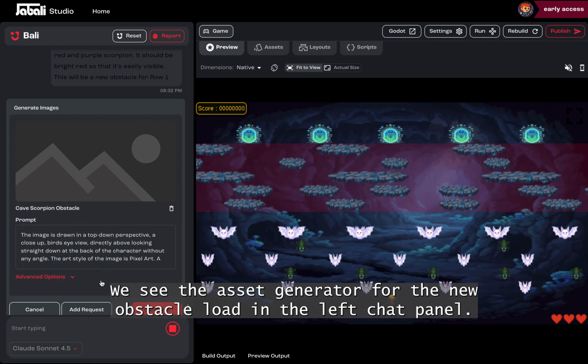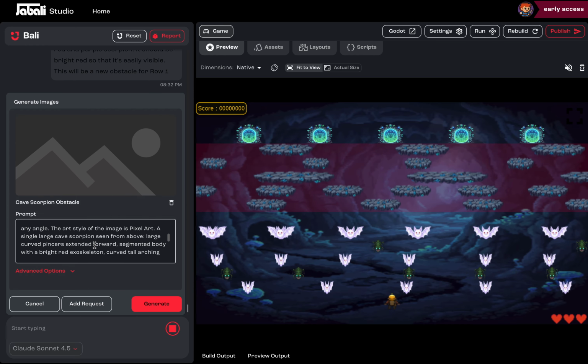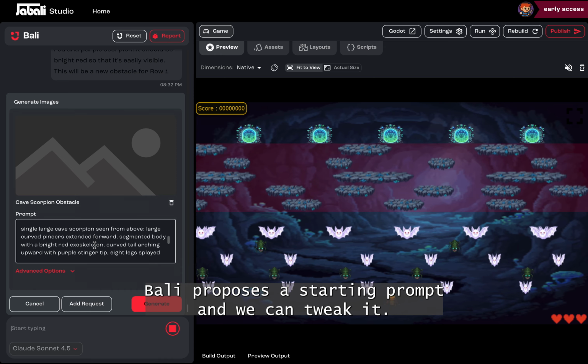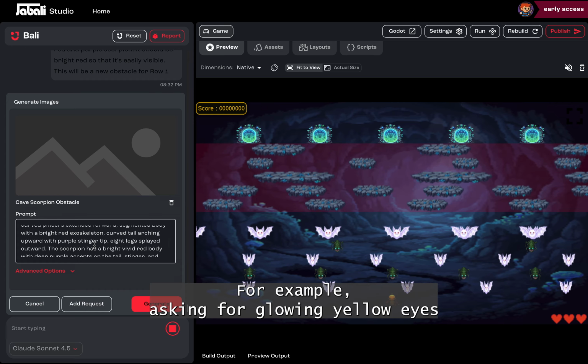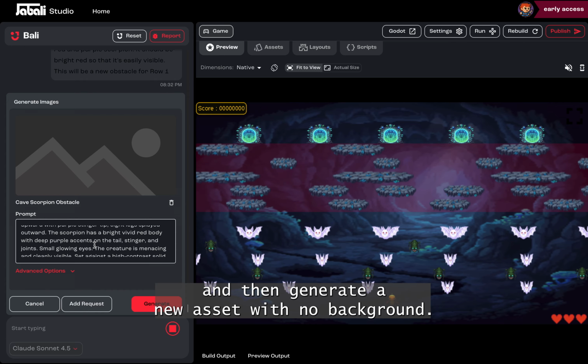We see the asset generator for the new obstacle load in the left chat panel. Bali proposes a starting prompt, and we can tweak it, for example, asking for glowing yellow eyes, and then generate a new asset with no background.